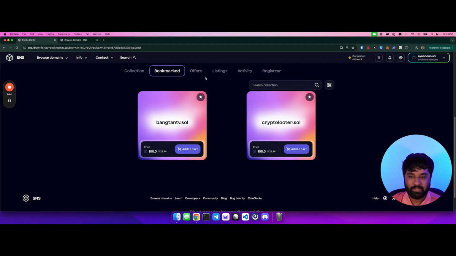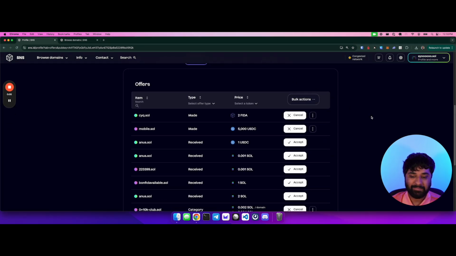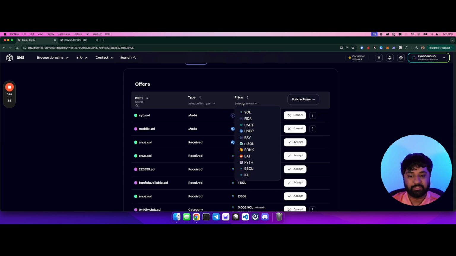Okay, and next up we have our offers tab. We actually recently made UI updates to this. As you can see, we've combined all of the different offer types into one place, making it really easy for you to navigate. If you want to search for specific domains that have an offer or you've made an offer on, you can do so with this search button here. You can also filter by the offer type. For instance, if you just want to look at offers that you have received, you can do so here. You can even filter by the token that the offer was made in.